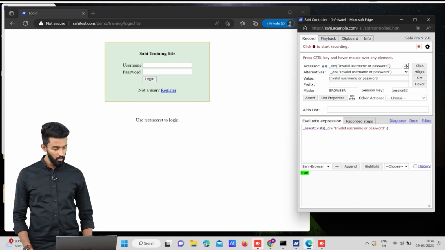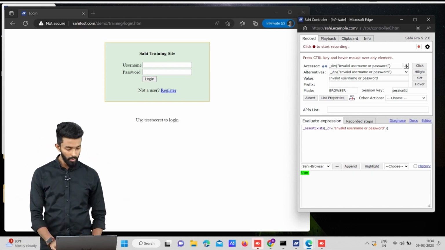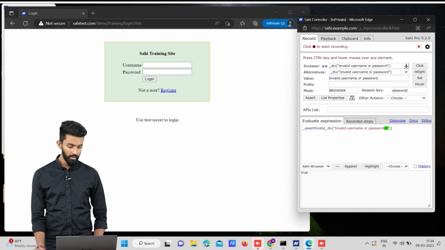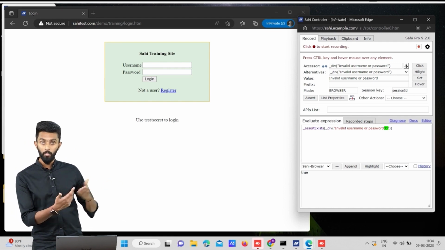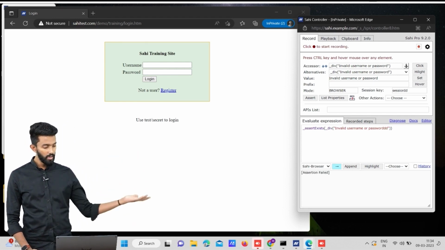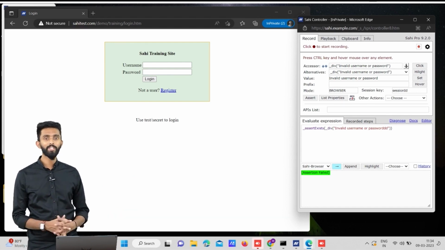So it works. Now it is most certainly there in the DOM. Now imagine if I were to go and add some 2 Ds here. Now there is nothing in the DOM like this. There is no message where it's password with 3 Ds. Now if I were to run this assertion, it is going to say assertion failed because it does not exist within the DOM.